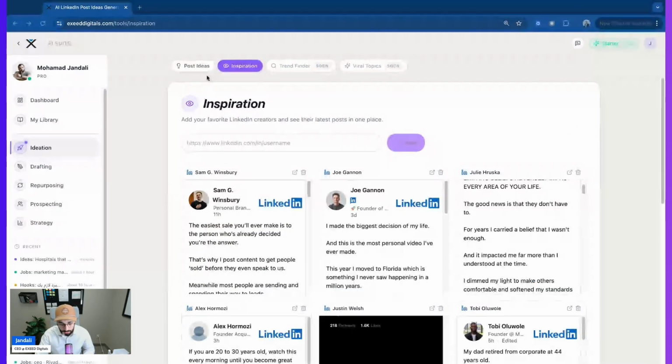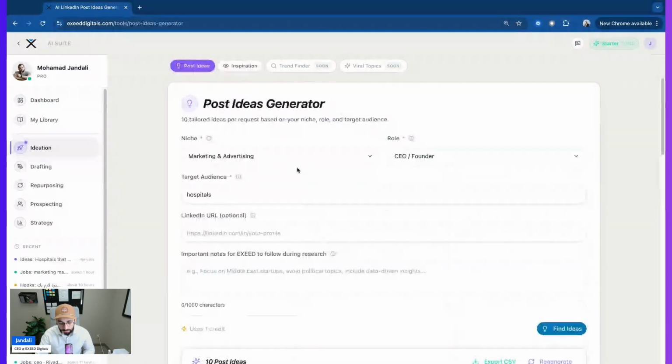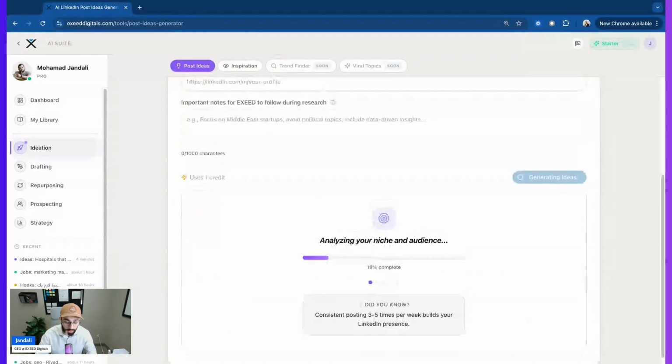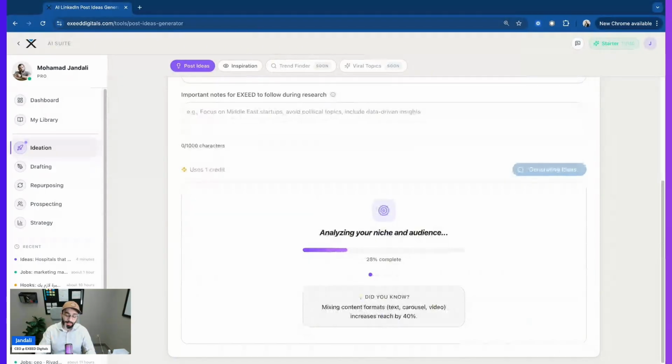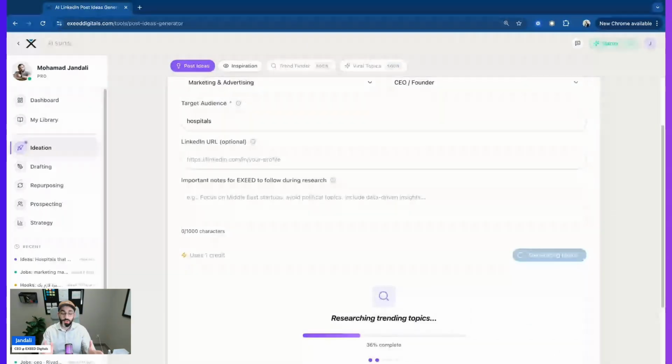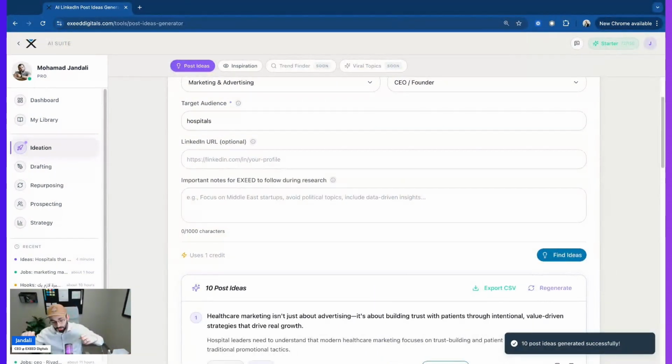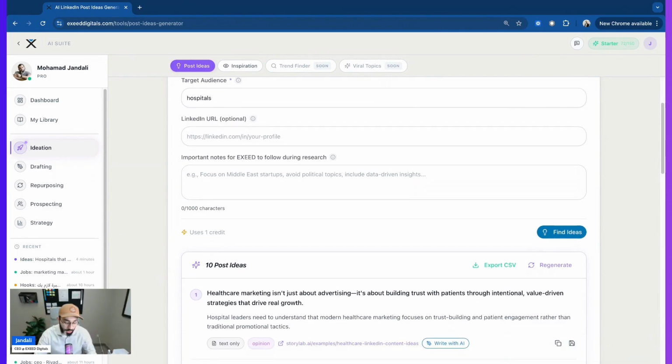The other one is post ideas. Now, post ideas is based on your niche and role and target audience. It generates 10 post ideas. Right now, it's searching for ideas. So here's the good thing. It doesn't just give you an idea, right? It gives you 10 ideas with types of suitable posts, or like, should this idea be a carousel? Should this idea be a design? Should this idea be text only?